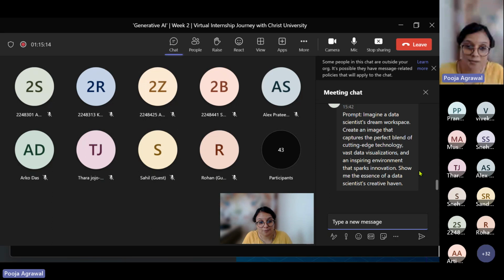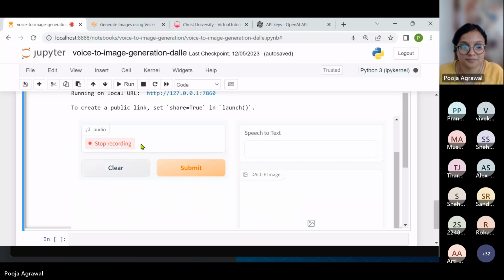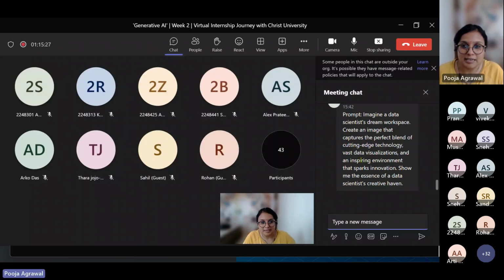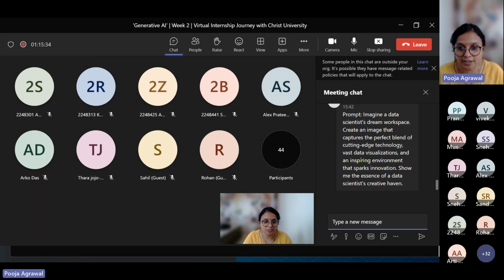All right, I'll have to speak it from here. So nobody opens their microphone. I'll record it in that kit. Reading from here. Imagine a data scientist's dream workspace. Create an image that captures the perfect blend of cutting edge technology, vast data visualizations, and an inspiring environment that sparks innovation. Show me the essence of a data scientist's creative heaven.